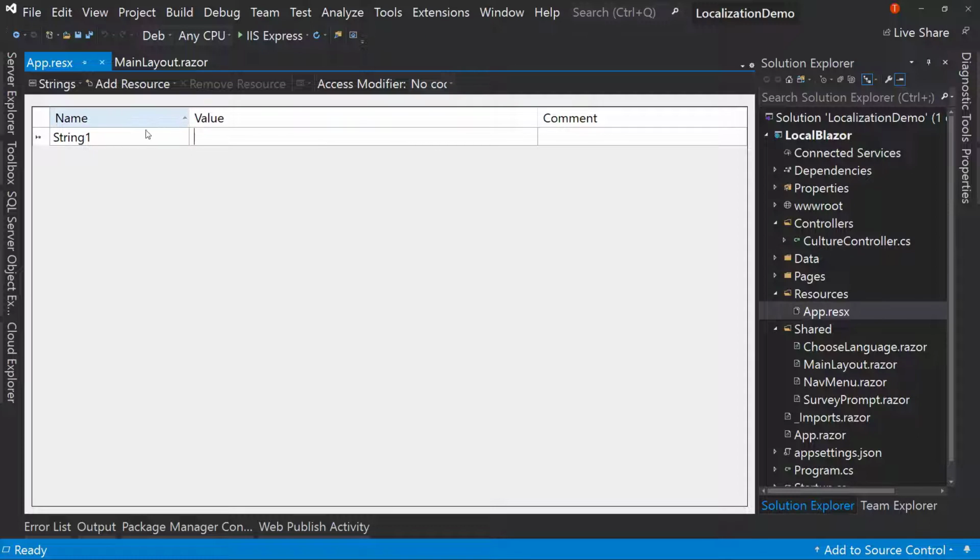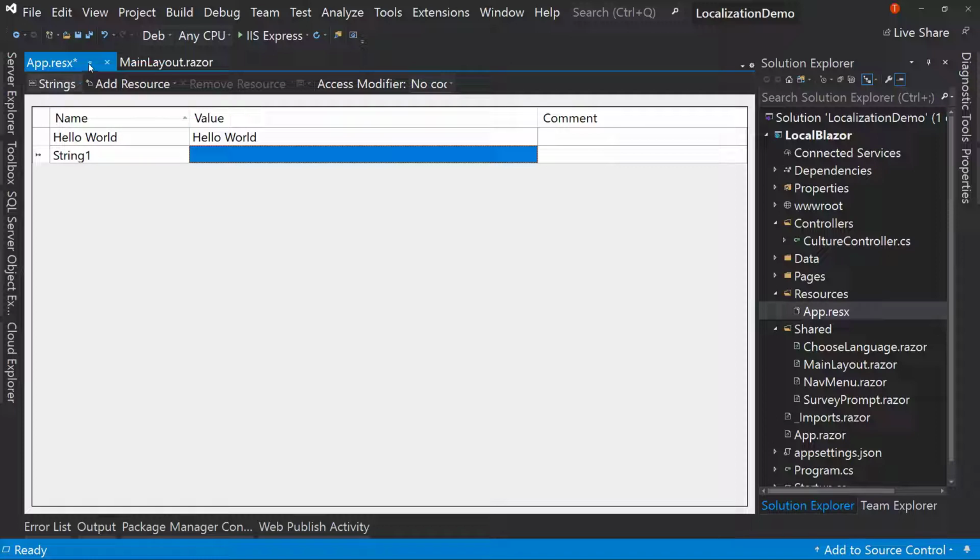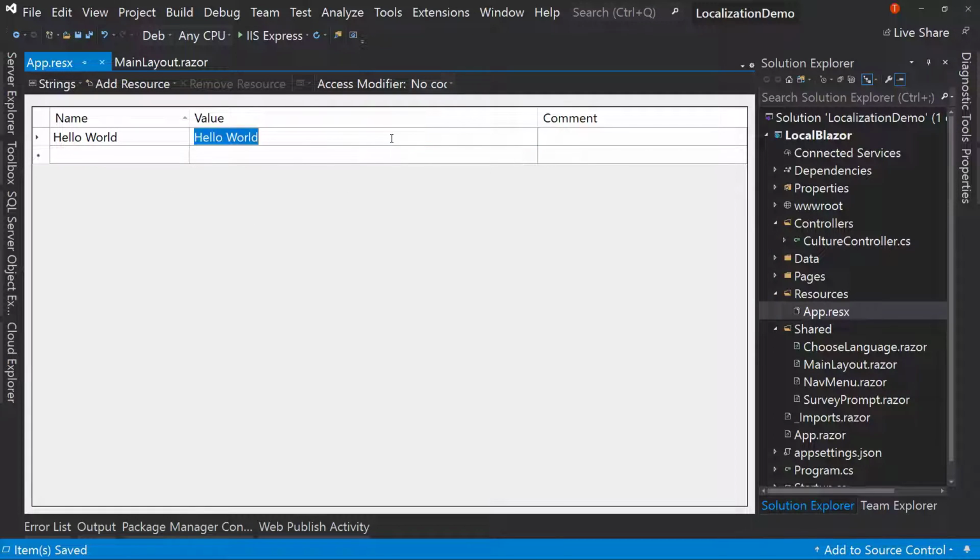So in our case, we're going to create one, hello world, and the value is hello world. Let's hit enter, call it good, and save that file. So now we have the key and the value. And it seems pretty useless at this point. I'm translating hello world into hello world.